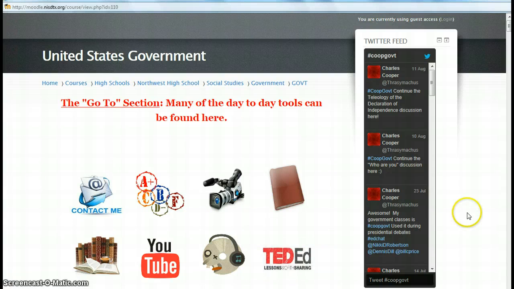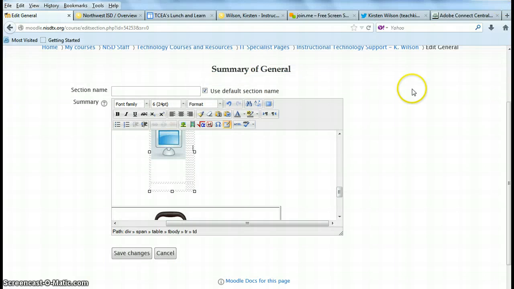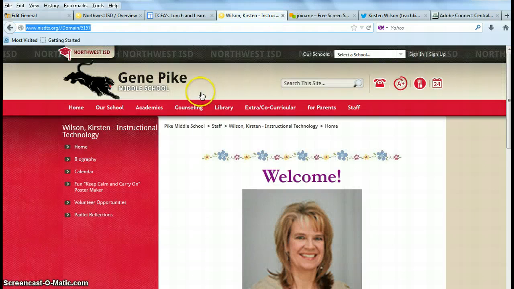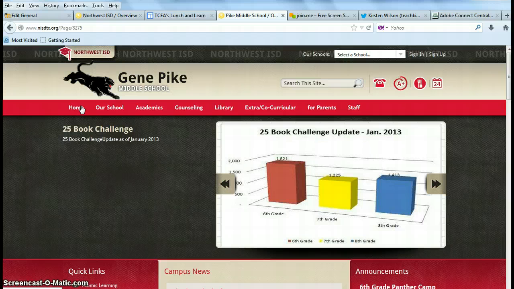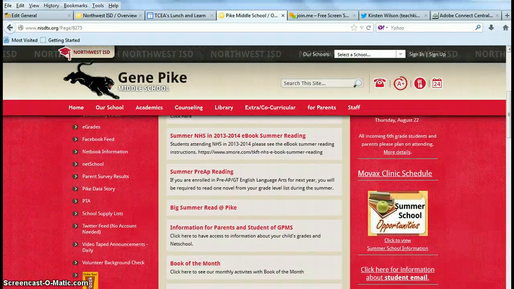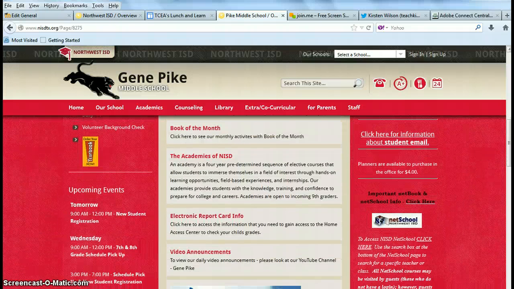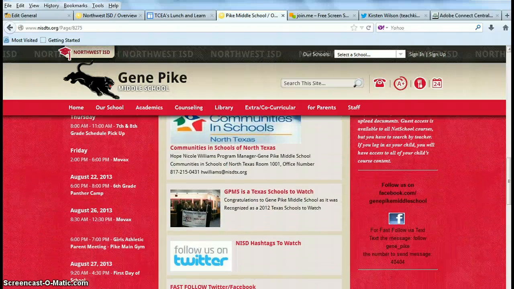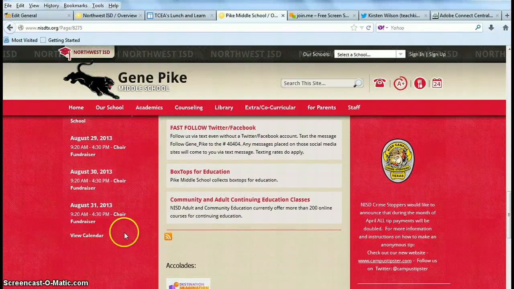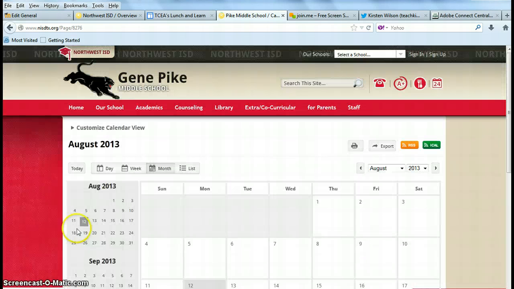Now we're going to talk a little bit about how you would add the Pike calendar. So if you were wanting to add the Pike calendar, you would go to the Pike website and you would find the calendar on the Pike website. Where it says View Calendar. At that point, you would have your HTML or your code. You would copy that. Then you would go back here.